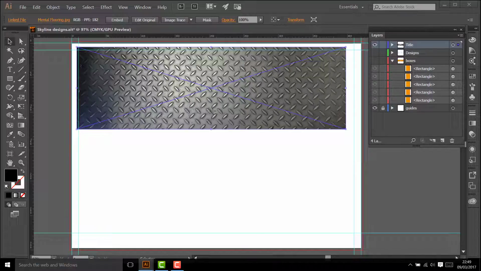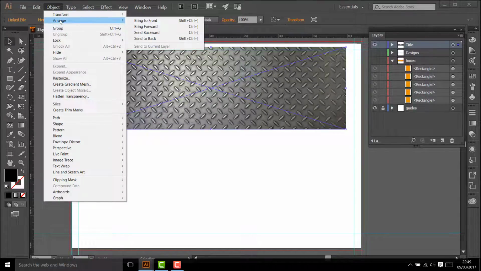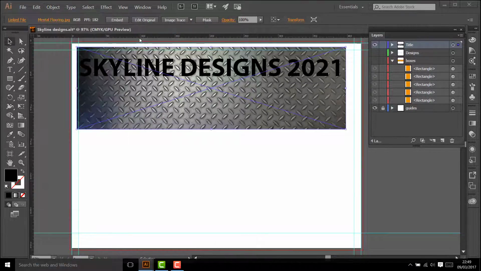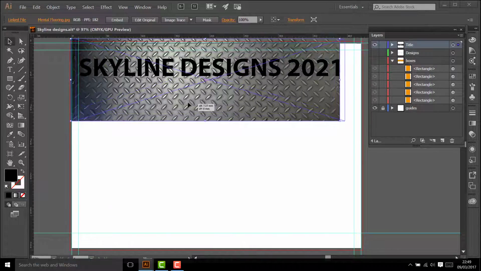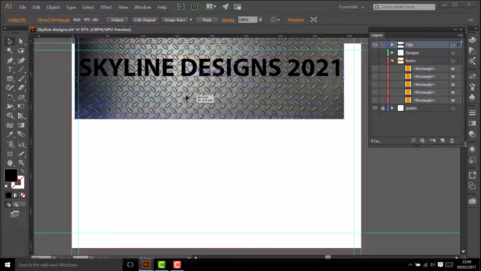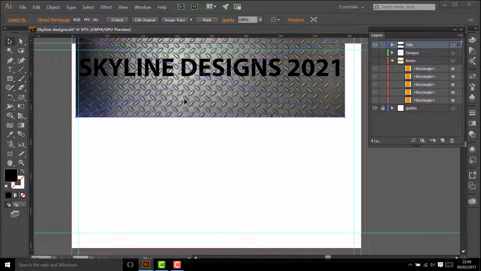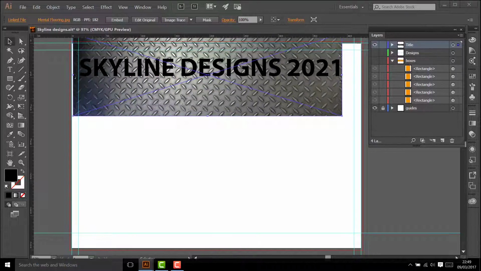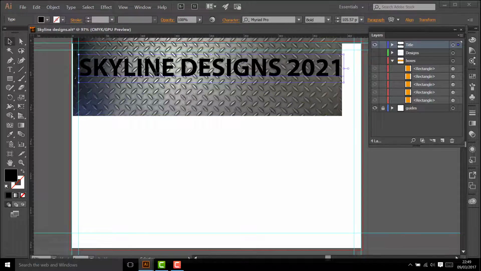So I need the image behind the text. So I'm going to go Object, Arrange, Send to Back. I'm going to reposition the picture so I've just got it where I want it to be. My plan is to have this text acting as a clipping mask so the image will show through the text. So that's why I need the text on top of the image.